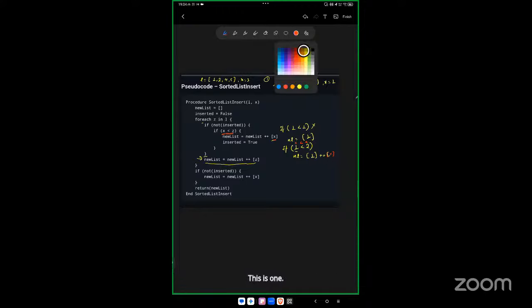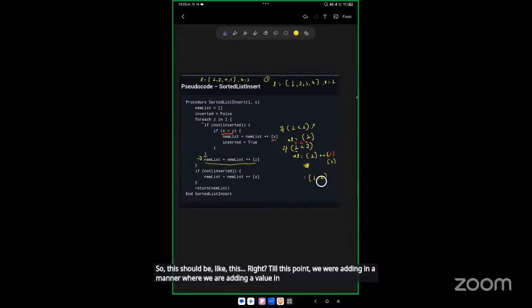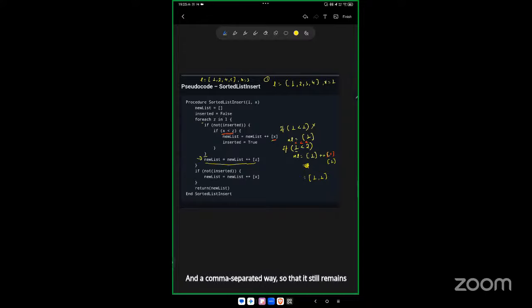Good. Somebody said 3. Okay, so let's go ahead with 1. Because this is a list addition, right? You have to add something in a list. Till this point, we were adding in a manner where we are adding a value in a list. We have to use it in a comma separated way so that it still remains a list. Now we have two values of 1 in the new list. Till this point, have you all got it or no?